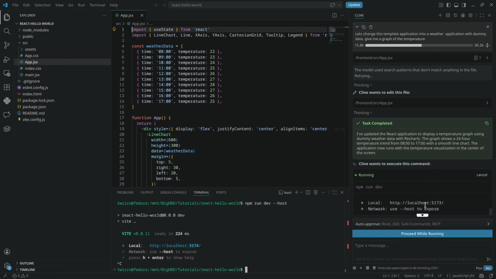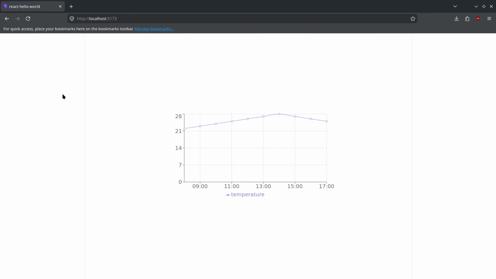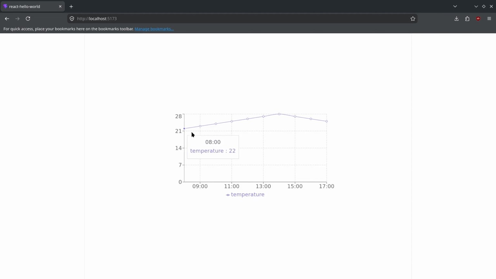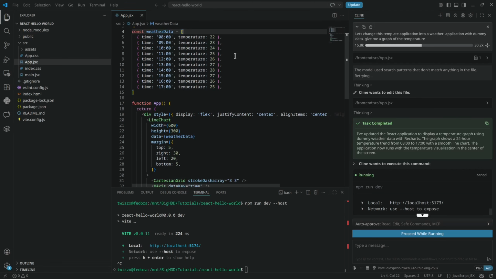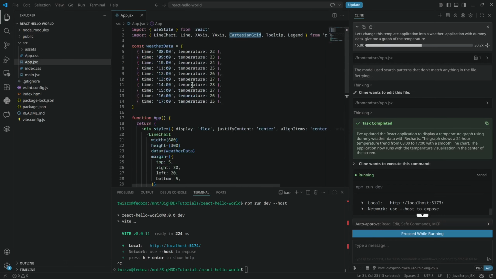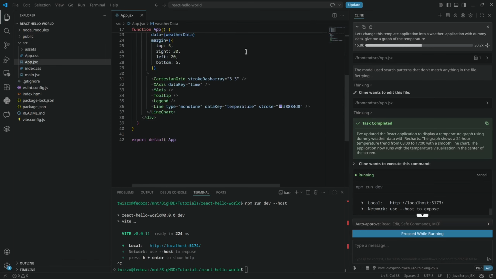So if I access the 73 and LibreWolf, we should be okay. We have something here. So what did I tell it? I said something about let's change the template into a weather application with dummy data. Give me a graph of the temperature. So what it did was it installed the charts and it implemented some data here. And okay, what's basically just using these charts here. So the grid, and okay.